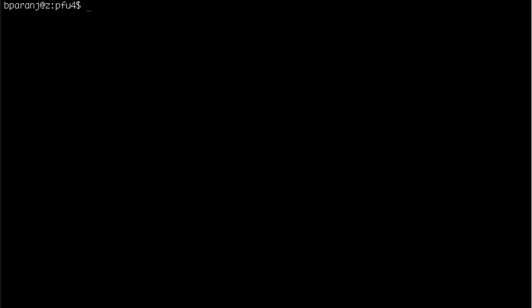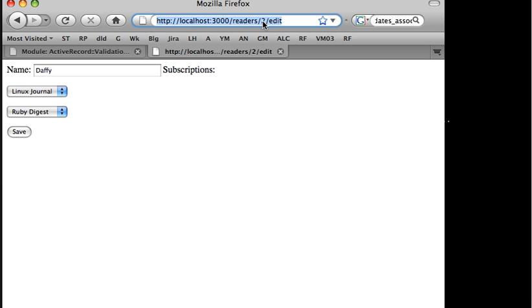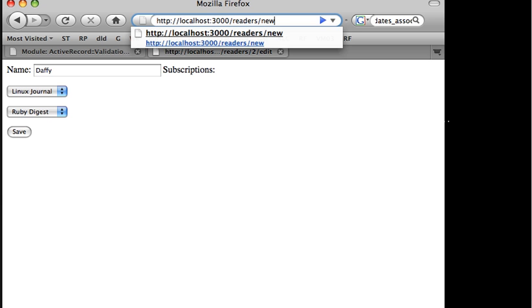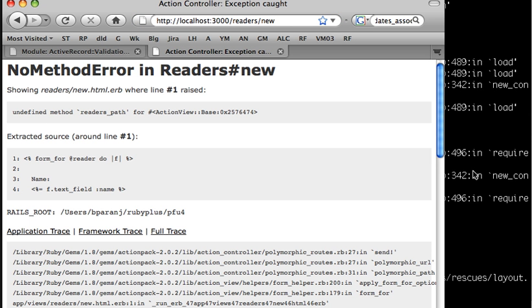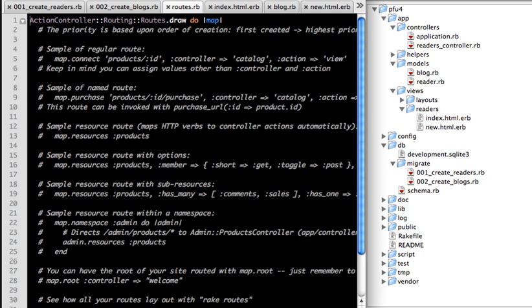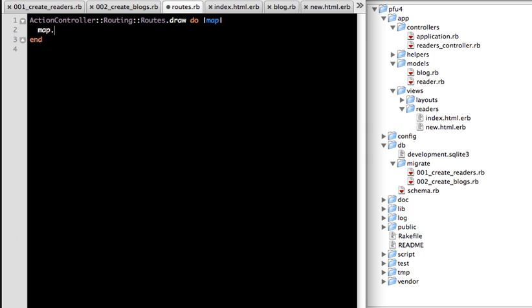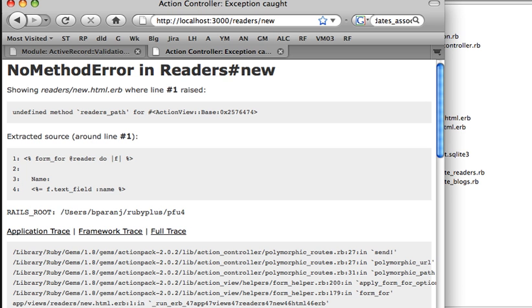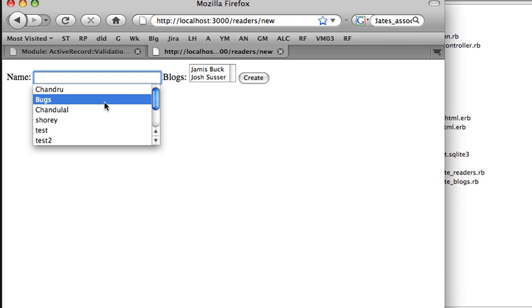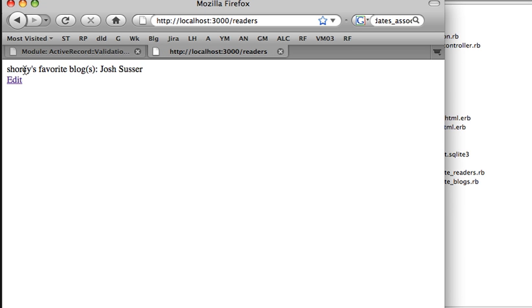Okay, now we can bring up the server. And we can go to readers new. So we can create a new reader. Okay, we have to define the routes. Okay, and Josh Kasser create. Boom. Shori's favorite blog is Josh Kasser.